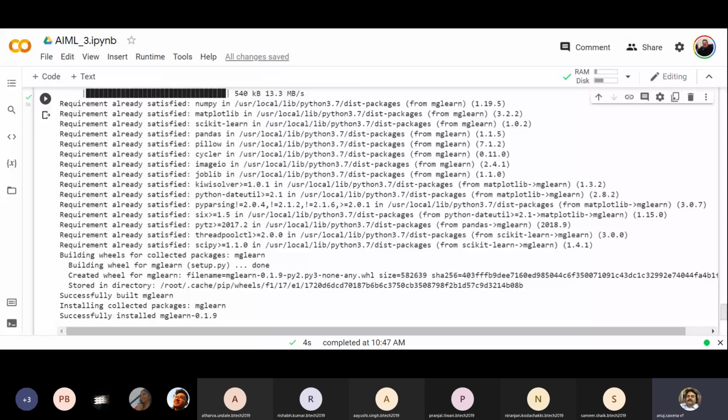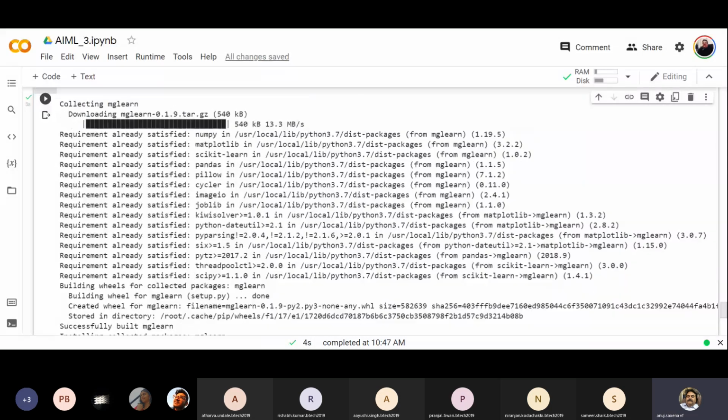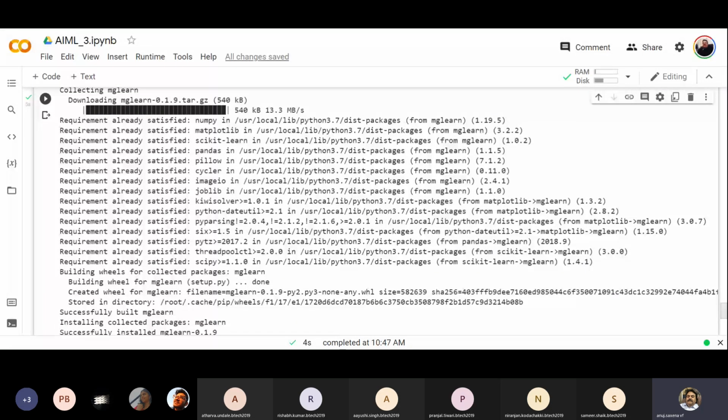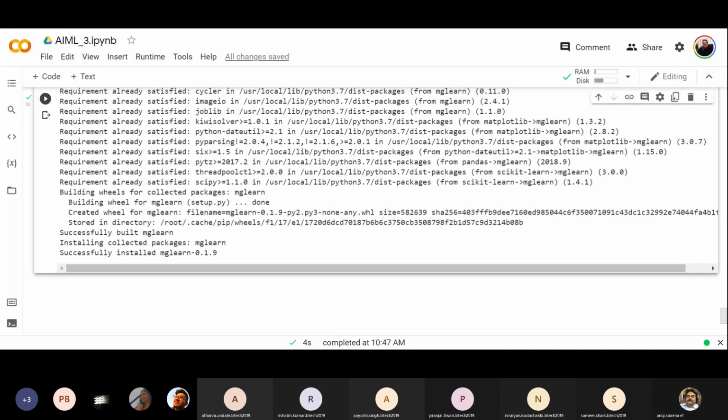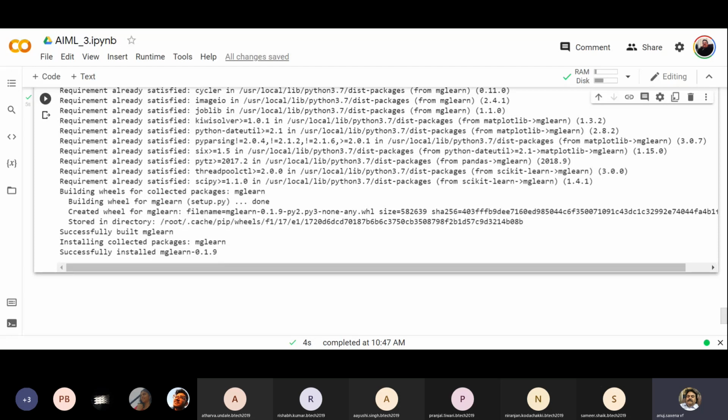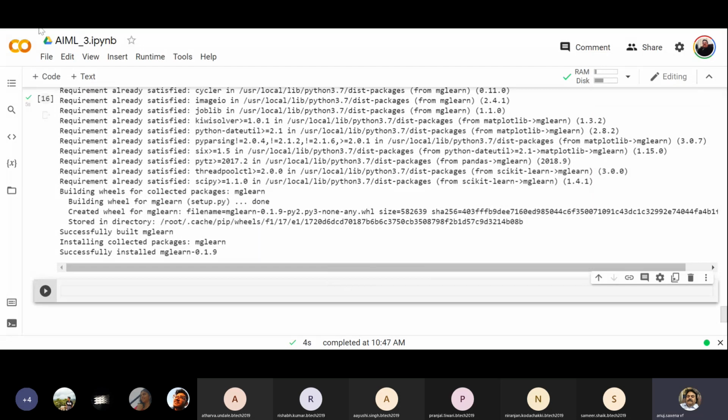So it will see the requirements. You can see the download, it downloads from GitHub or whatever the repository is. It is a tar file, a zipped file. Then it builds the wheel, and then you can see that it has successfully installed, and now you can use it. Okay, so let's see an example.